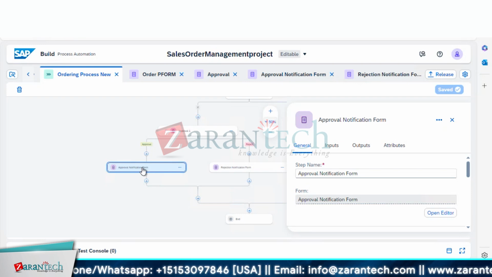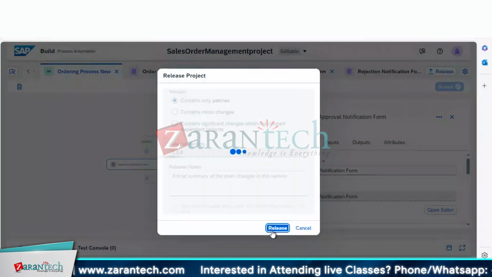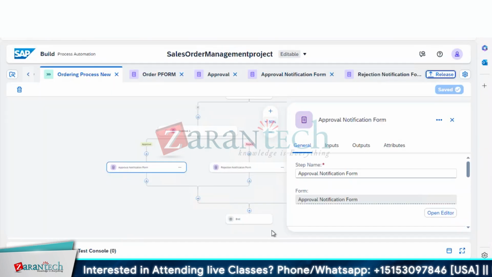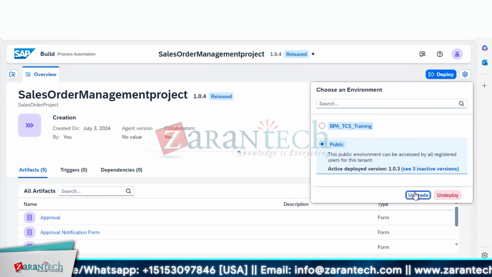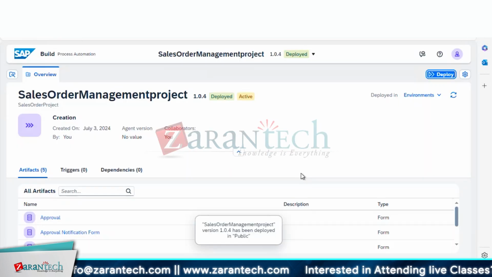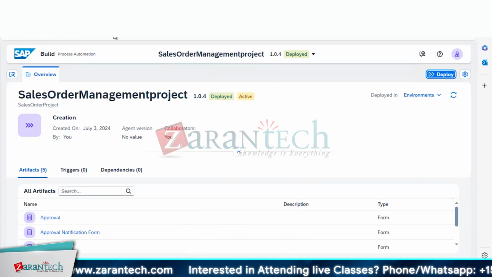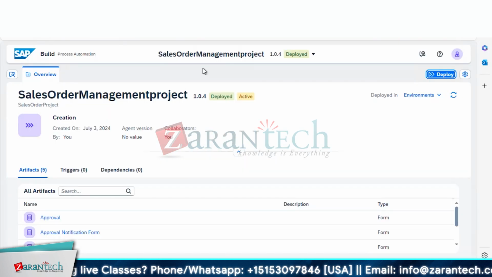Actually, you can release it, and we can see the deployment. Akshat, one small doubt. That rejection form or approval notification, are those normal forms or approval forms, which you have selected? Normal form. Only normal forms. Okay, Akshat, thank you.